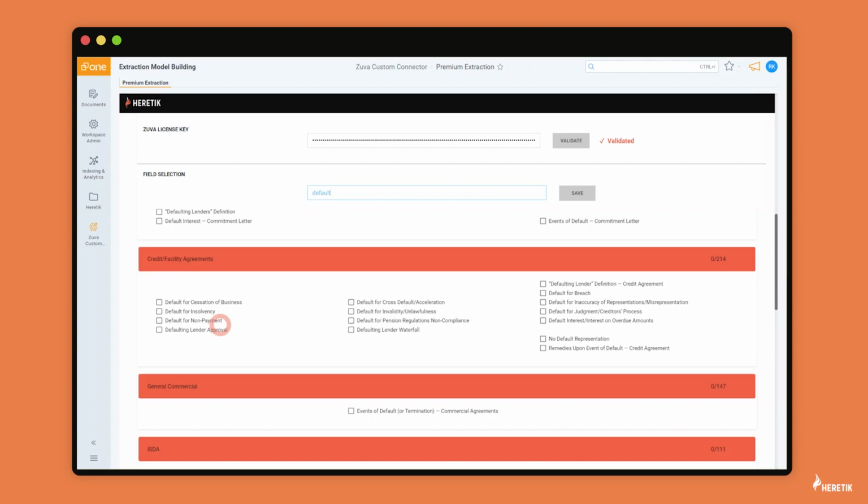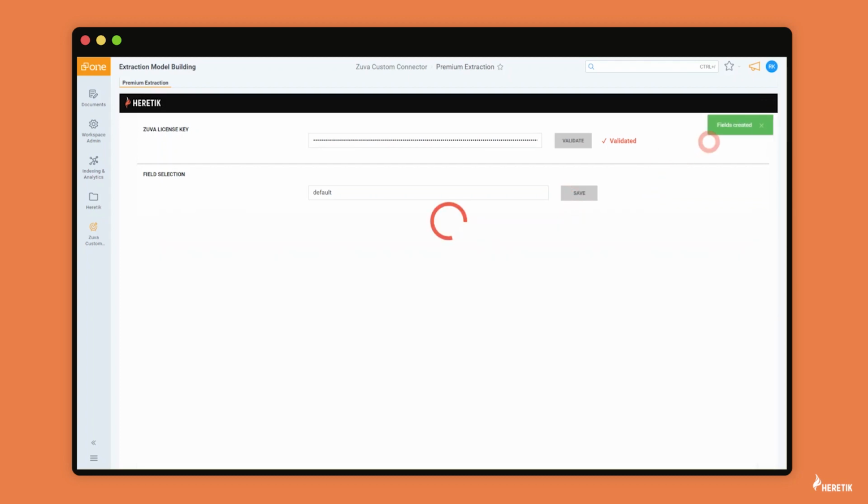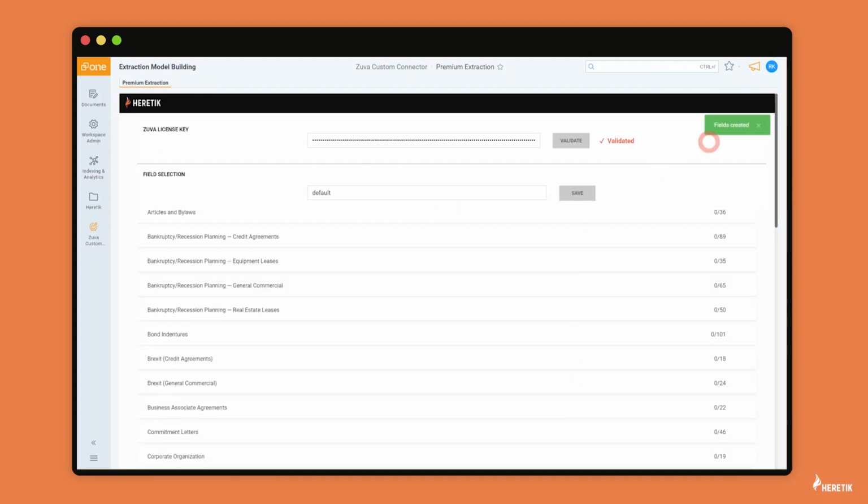So I want to know if the contracts have default for insolvency, default for non-payment, default for breach, inaccuracy, and I also want to know what are the remedies in the event of default. Now I'll just click the save button. I get a nice success message saying the fields were created, and I'll head over to Heretic to see what happened. Specifically, I want to head over to the Model tab of the Heretic application.